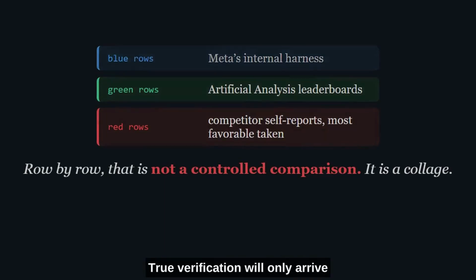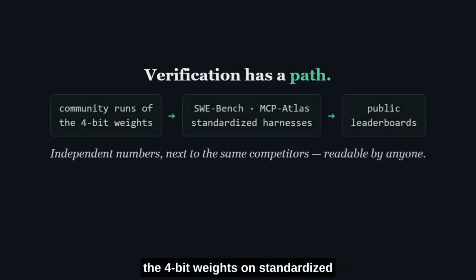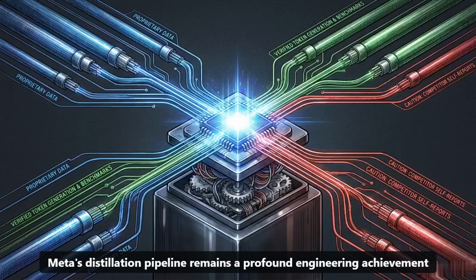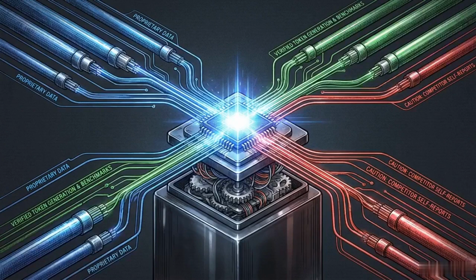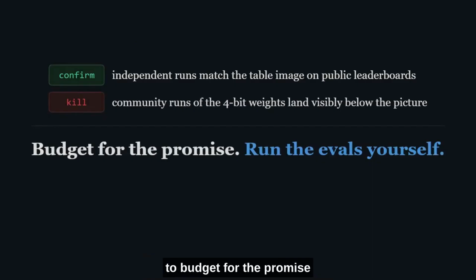True verification will only arrive when independent community runs of the 4-bit weights on standardized tests like SWE-bench and MCP Atlas hit public leaderboards. Meta's distillation pipeline remains a profound engineering achievement for local AI. But until independent data validates the image collage, builders need to budget for the promise and run the evaluations themselves.